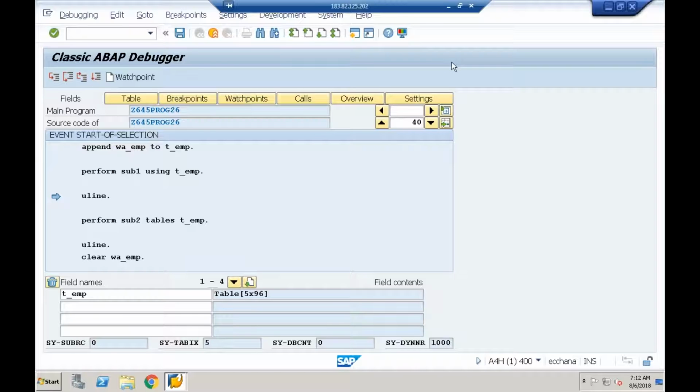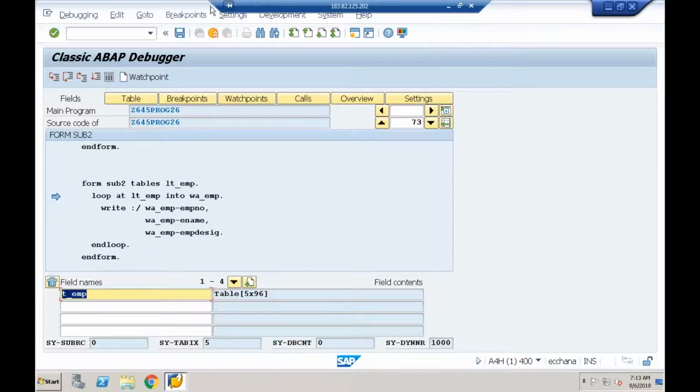Then I am calling another subroutine, Sub2. This time, what is the keyword I am using? Tables. So whenever you are passing internal tables as parameters to a subroutine, use the tables keyword. In this T_emp, how many records are there? 5 records. So when I say F5, control jumps to the subroutine definition. So let me say F5.